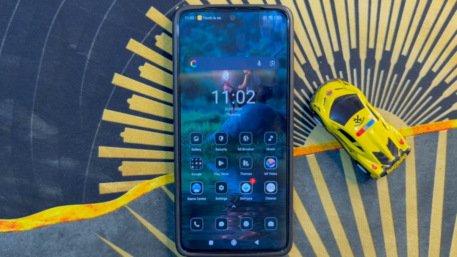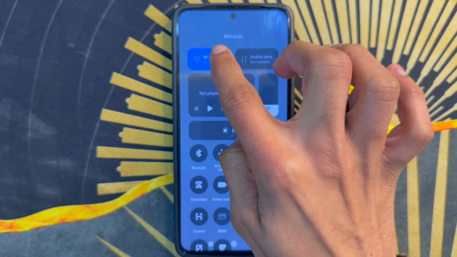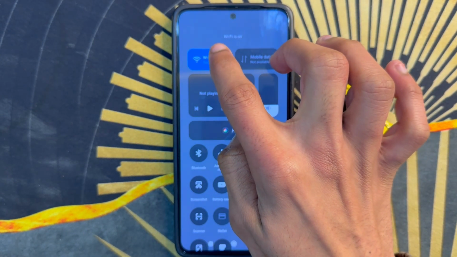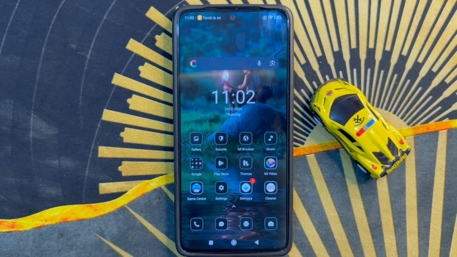If it is not solved, you will check your internet connection. Again swipe down, and turn your internet connection off and on. You will see. After the process, go back to the home screen and check whether your problem is solved.